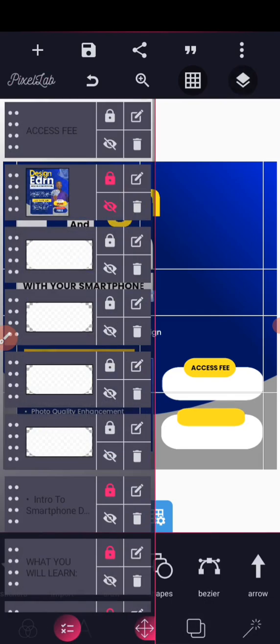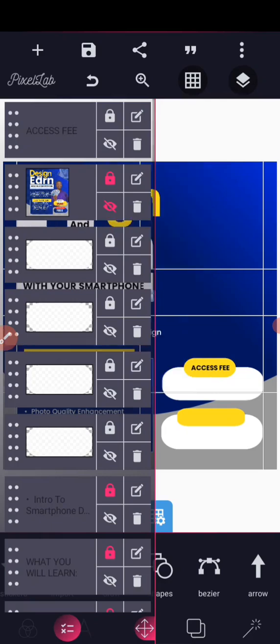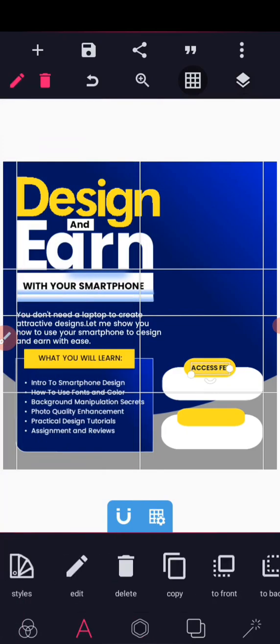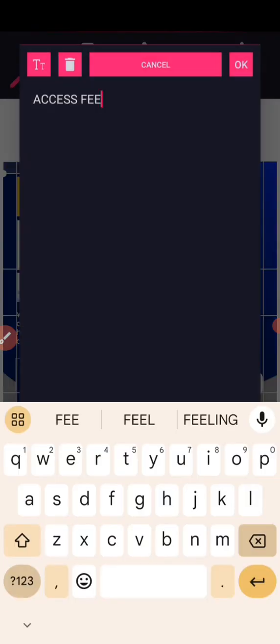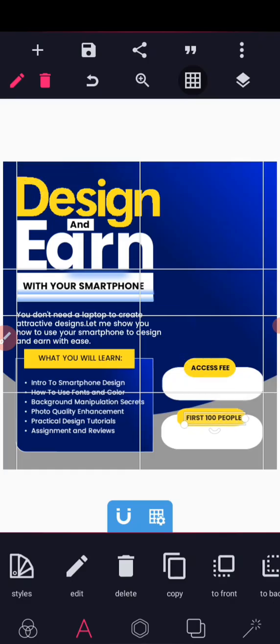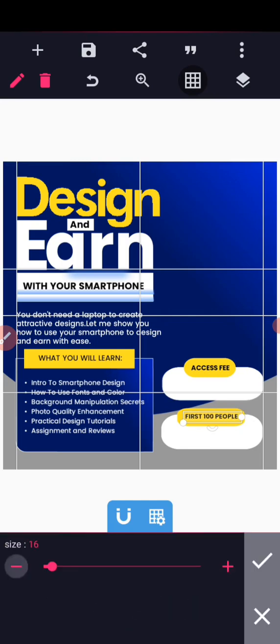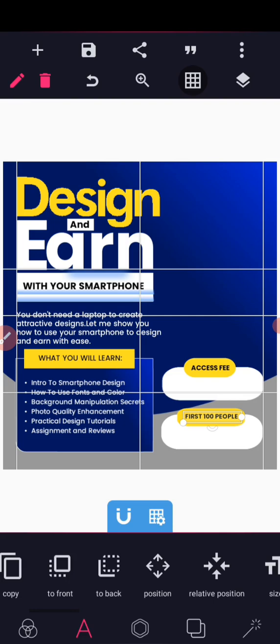The next thing now is, what is the test? First 100 people. That's first 100 people. So copy this one, then edit first 100 people. Okay. Then we are going to change the font. Let's change the size. Position it well.